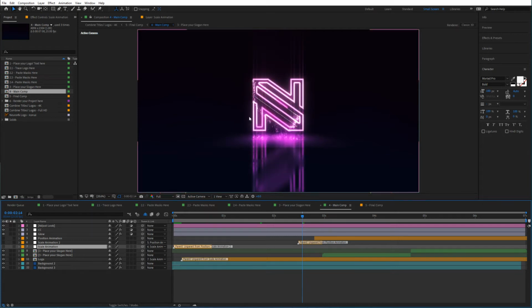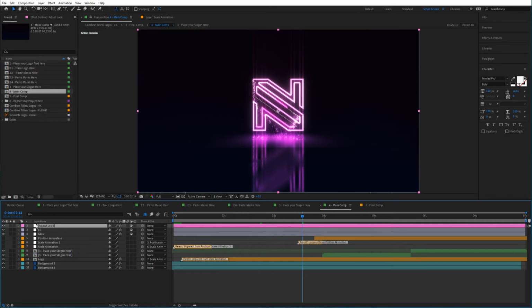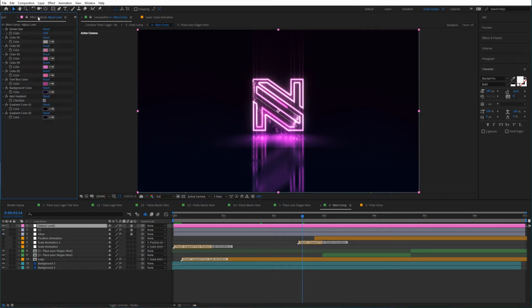And there it is. So as you can see in here, you have different layers of colors, and you can adjust all of these using this layer in here named Adjust Look. So click on that and go to Effect Controls now. First of all, you can adjust the stroke size. So for instance, if I make it 6, you can see how this stroke becomes larger. Very nice. I'm going to leave it to 4 since I think it works better with my logo.